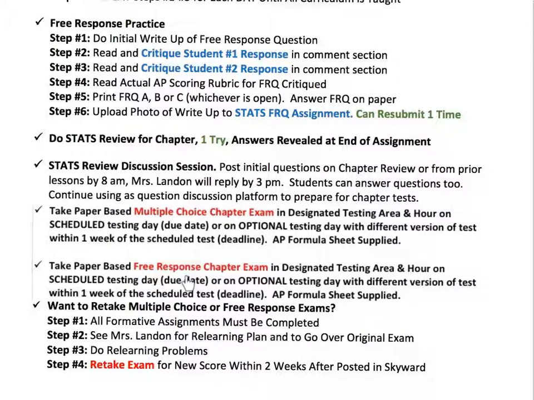Following that, the next day is the free response portion of your test. Again, use the Flex Scheduler to go to your appropriate place for testing. If you do choose to test on an optional date, you will still use that Flex Scheduler to come on out and see me for testing.